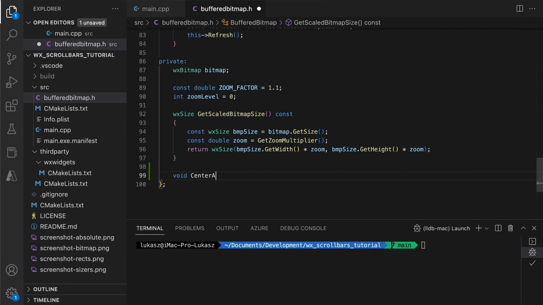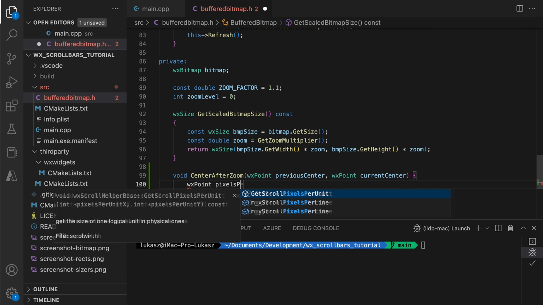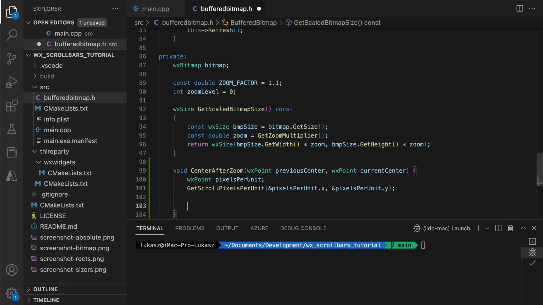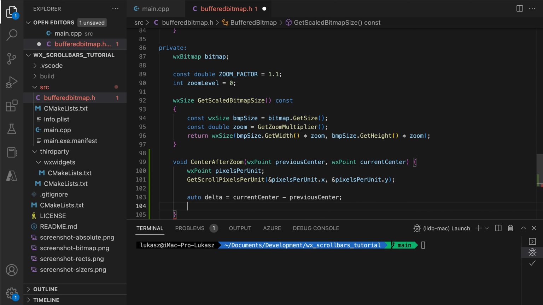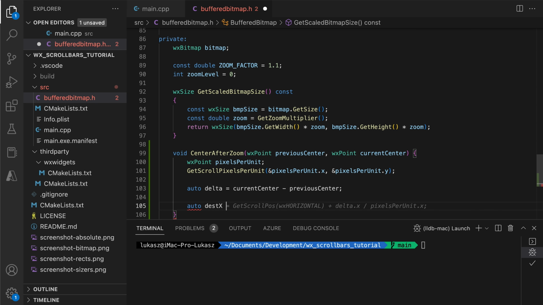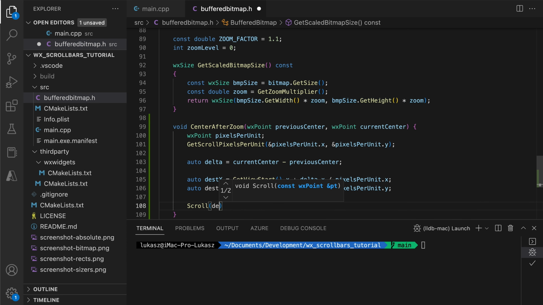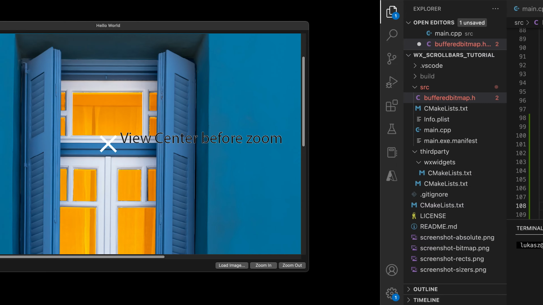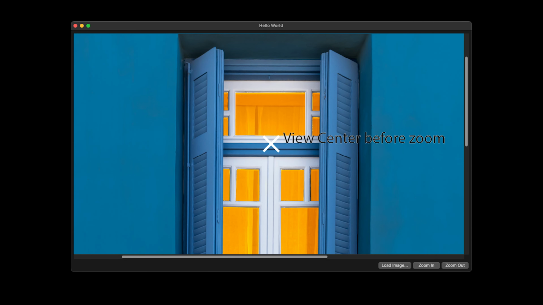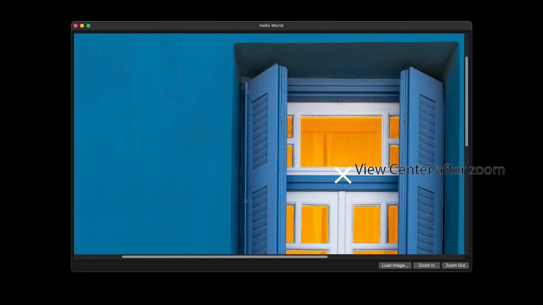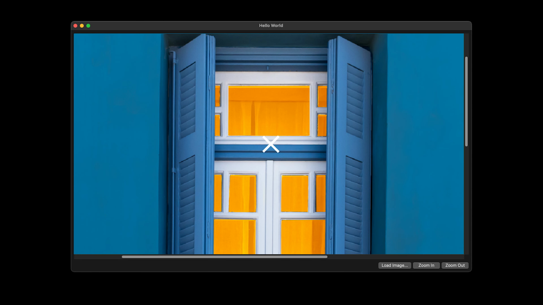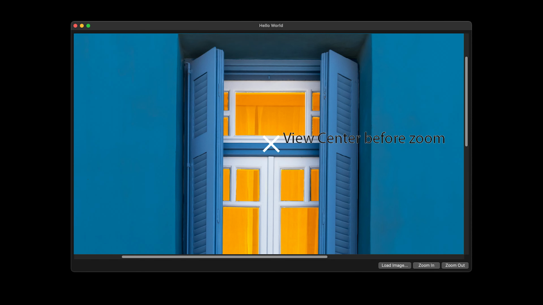The parameters will indicate the position of the visible view center before and after the zoom happens, and these positions will be relative to the image origin. Because of this, we can calculate the delta vector and scroll so that the new center is at the same position in the window as the previous center was. Here's our view center before zooming, and this is where the center should be after zooming. We calculate the delta vector, scroll back, and end up with an enlarged and centered image.